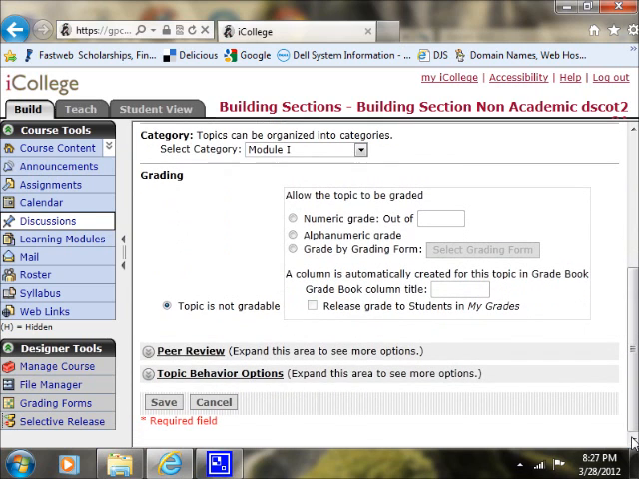Let's look at the grading options. If we allow the topic to be graded, we can either give it a numeric grade or an alphanumeric grade, or we can use a grading form, which is just another name for a rubric. In this case, I'm going to select numeric grade, and it's going to be a certain number out of 5.